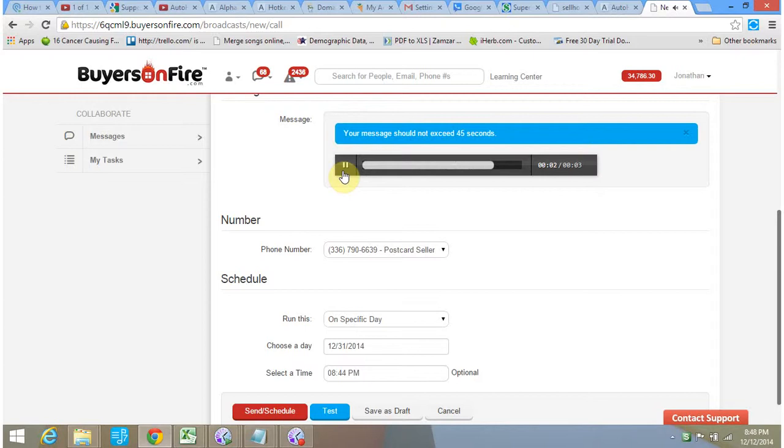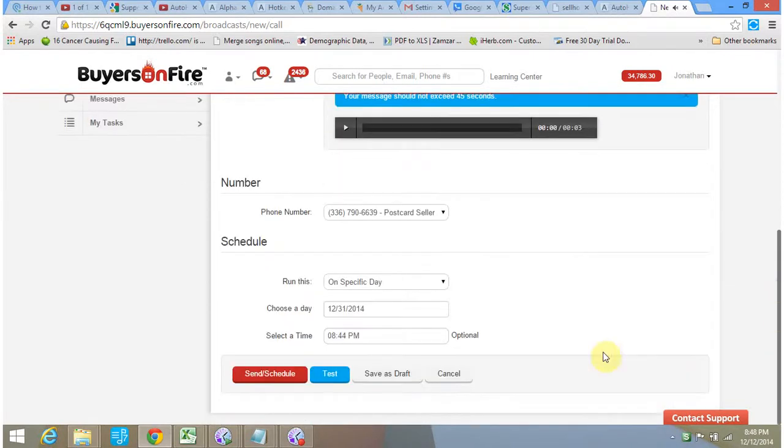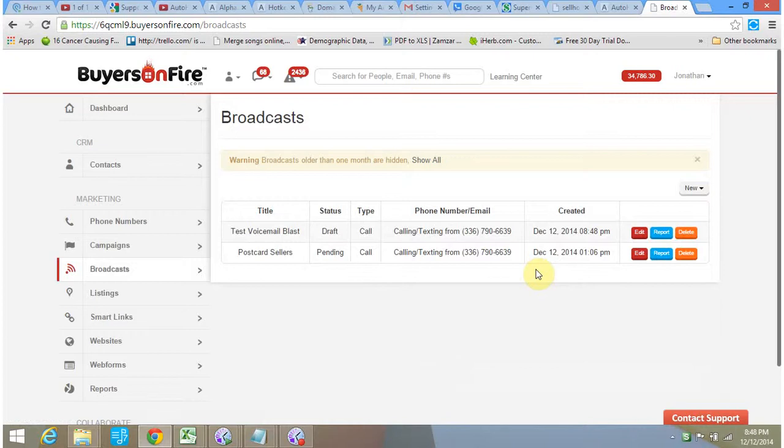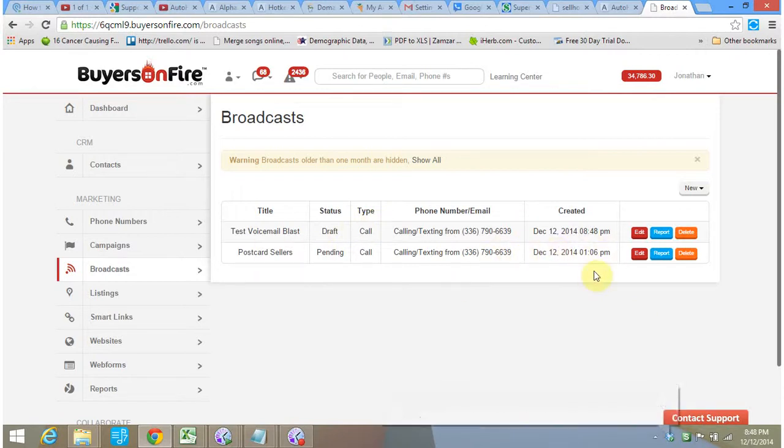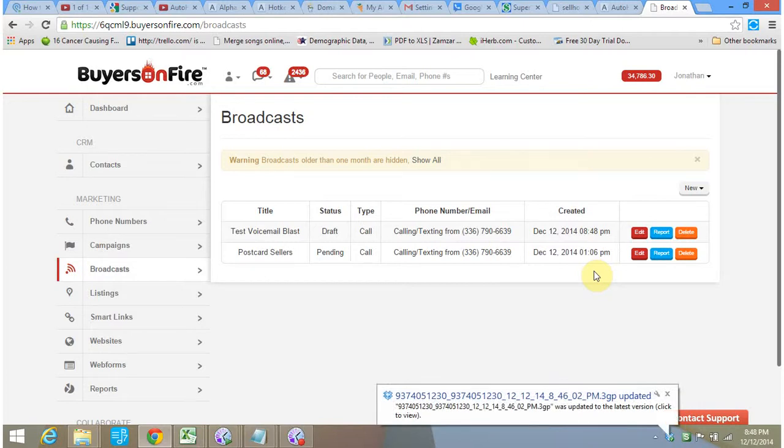Right now I can save this as a draft, or I could go ahead and schedule to send it out at the end of the year. For this particular one, I'm just going to save it as a draft. If I hit submit, then it would be pending like this one is. This one's going out tomorrow. It says it was created on this date, but it doesn't actually say when it's going out. I know that one's going out tomorrow. So that's how it's done.